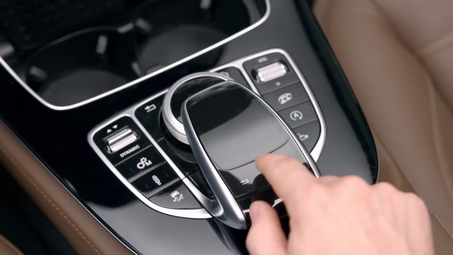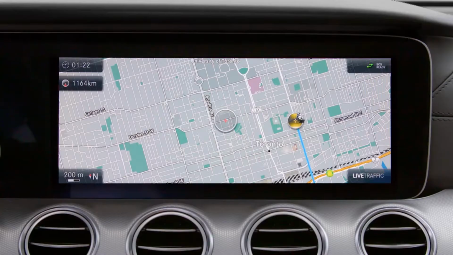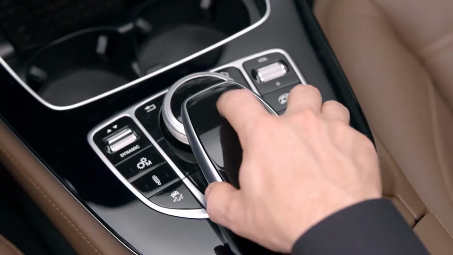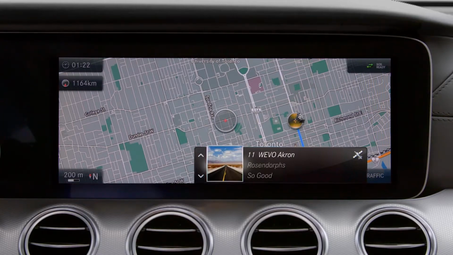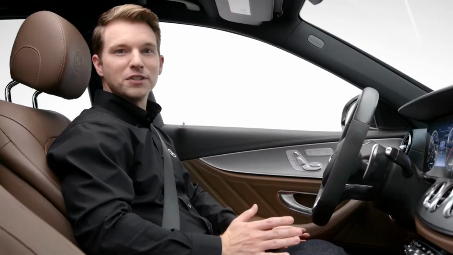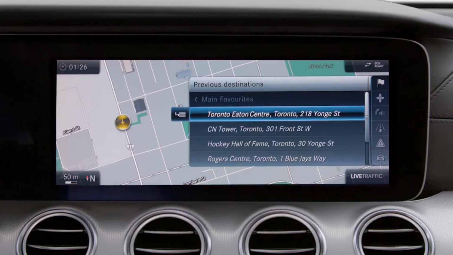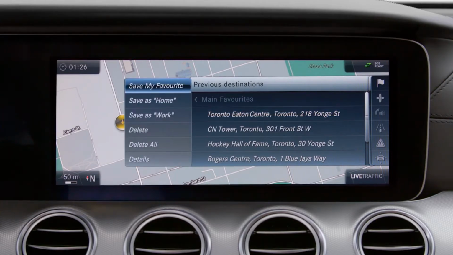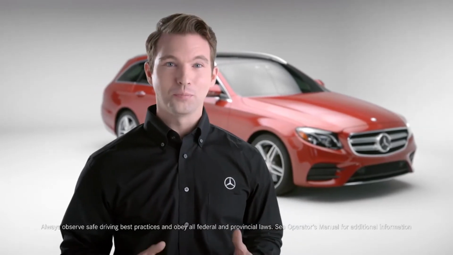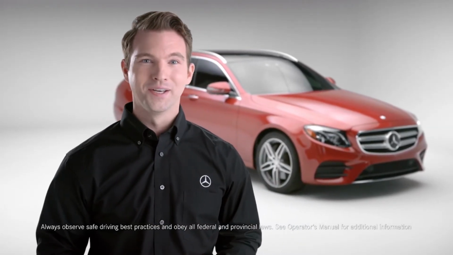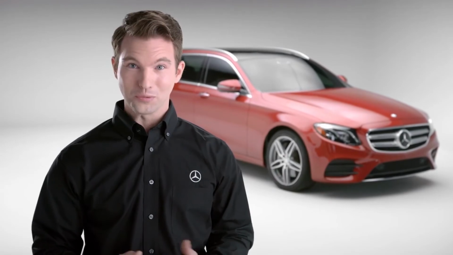Keep in mind the forward arrow button on the touchpad lets you skip to the next radio station or song on your media player, no matter which application you're using. And in many functions, to the left of the selection is another menu icon with even more options or settings. With Mercedes-Benz touch control buttons, console, and touchpad, all your multimedia functions are within reach.